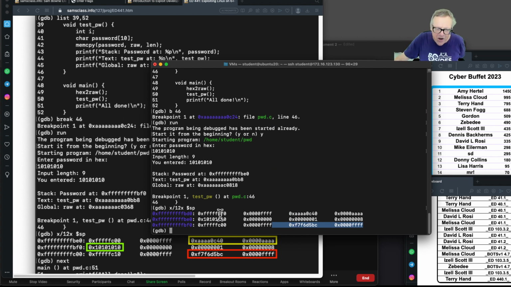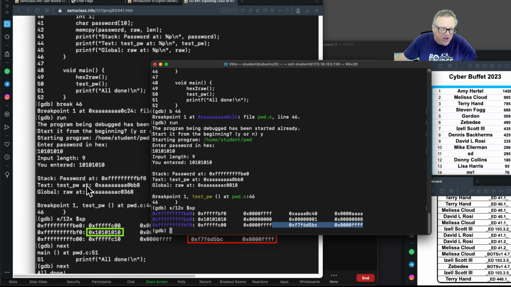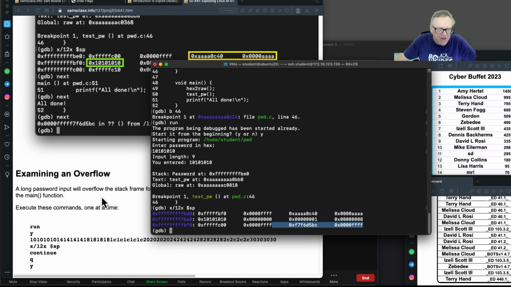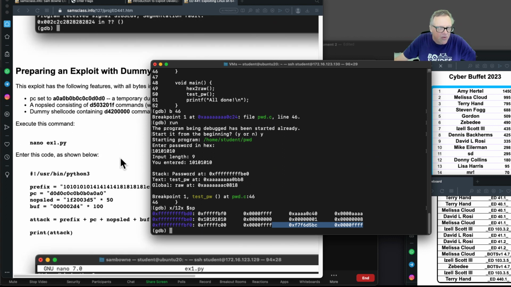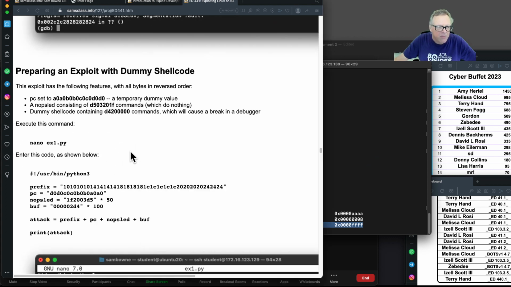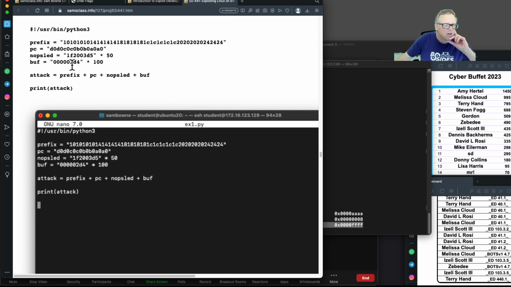So even though I can't overflow and hit the return pointer from this module, I can overflow and hit the return pointer from a different module, which gives me essentially the same ability to control the box. So the defense failed in that regard. And so a long enough password will override it, and therefore it's the same thing again. You make an exploit with dummy shellcode.